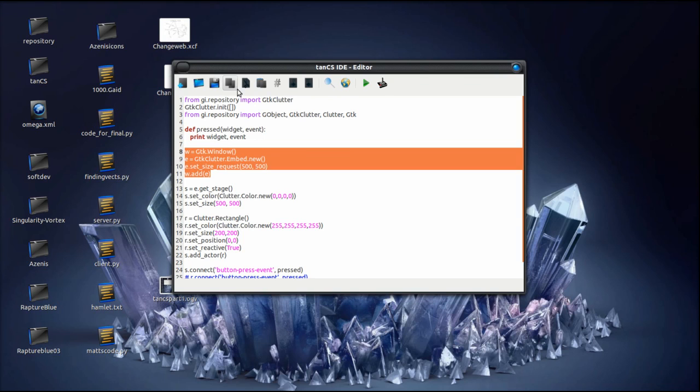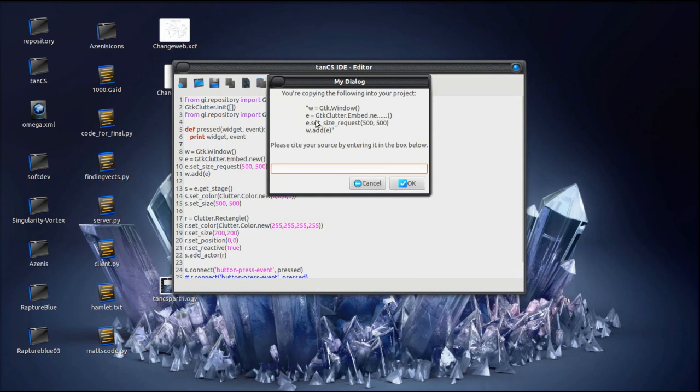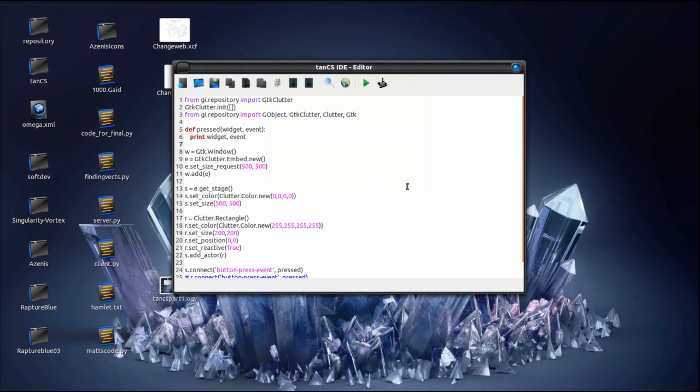One of them here is I'm copying this text, and when I go to paste it back into the editor, it will bring up a window telling me that I'm copying something from TANCS into my file, and it will ask me to cite my source, and that is where I would leave my citation. It will also auto-detect if you've taken your code from another file or revision in TANCS's database, or if it doesn't recognize it, will allow you to cite an external source, say a website.